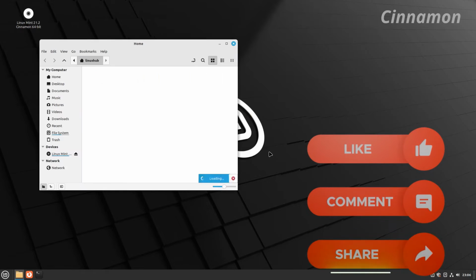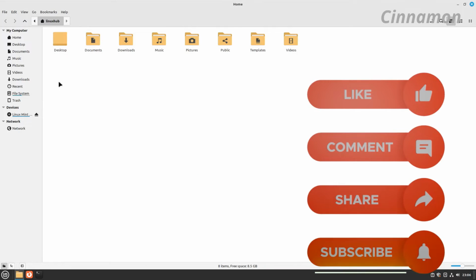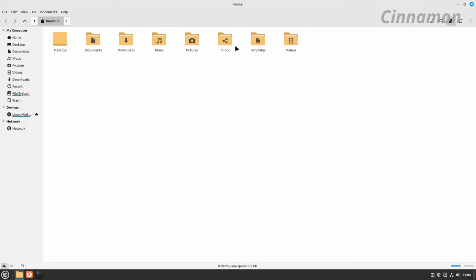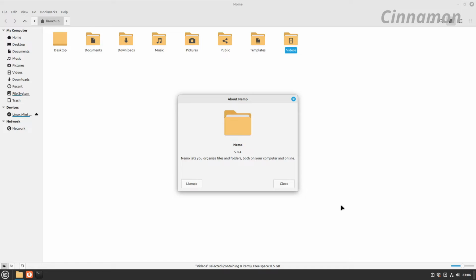And then we have our file manager. Yeah, so right here you have your documents, downloads, music, pictures, videos, it's your basic folder layout. So if you have documents you want to store, you put them in documents. Your downloads go to downloads. You can put your music in music to make it easy to find. Your pictures, you put them in pictures. Public is public. Then you have a templates folder and videos for your videos. And I believe this is Nemo. Yep, Nemo 5.8.4. This is your file manager on the Cinnamon edition.